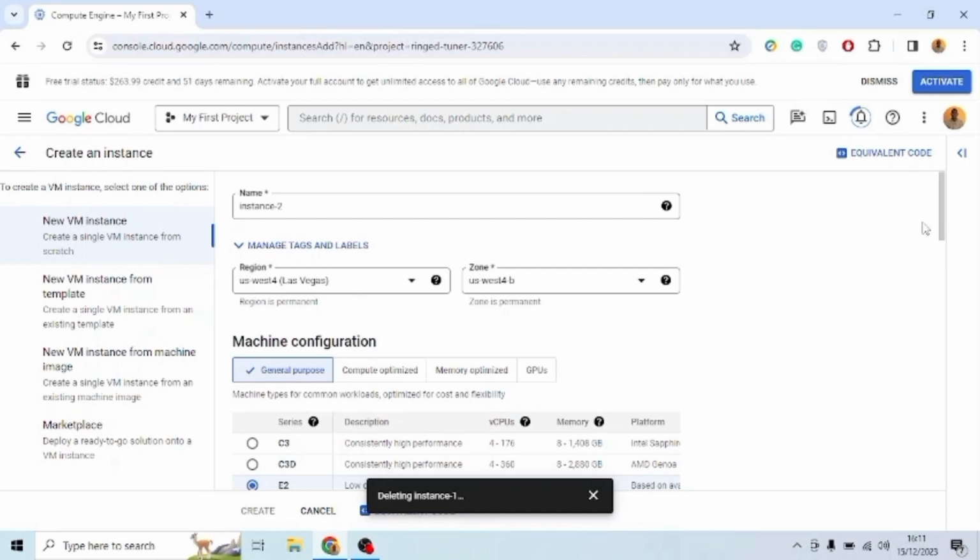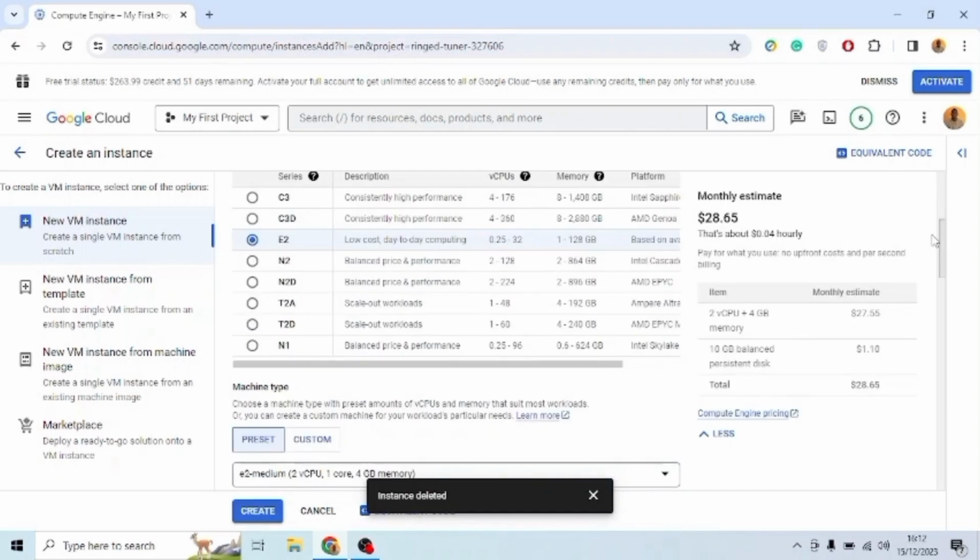And the next thing I'd like to do is I'm going to select, okay, I think I'm going to try this.